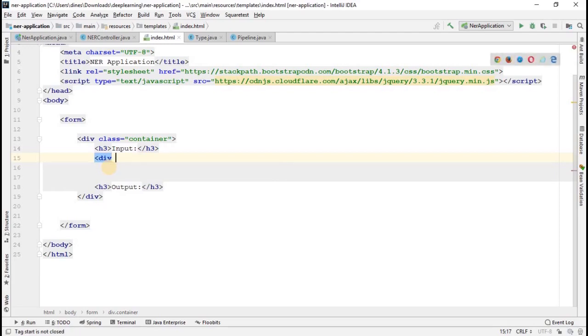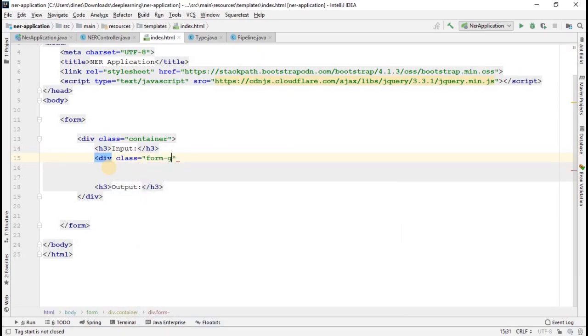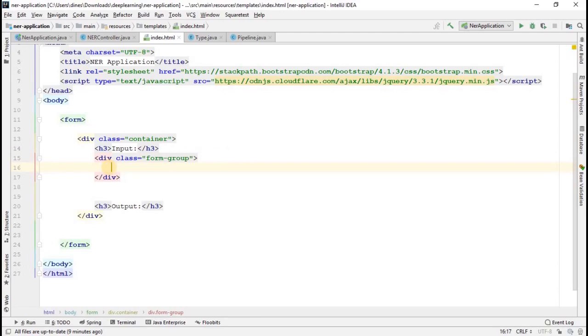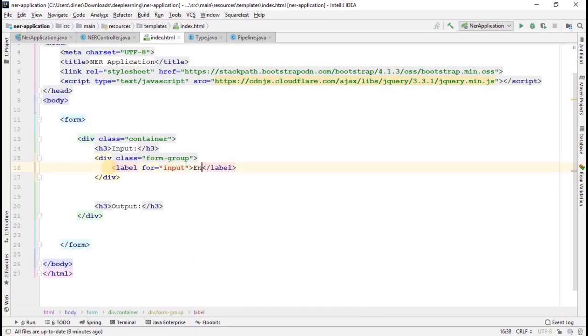So to do that, in a div, I'm going to use the class called form-group. Inside the division I'm going to add a label for input. The label is going to be "Enter your text here". That is the label.